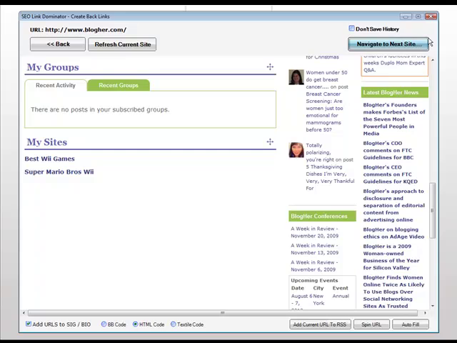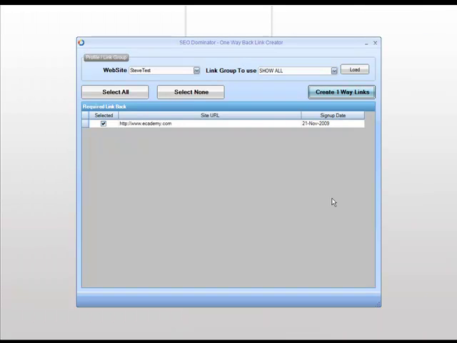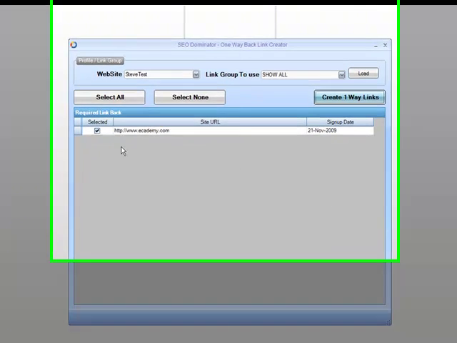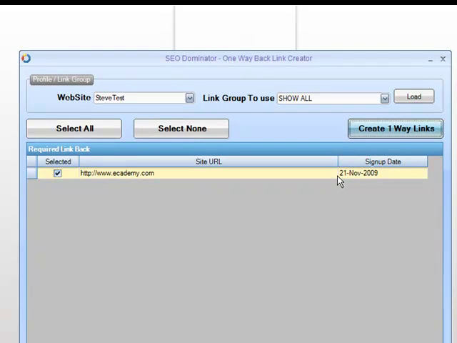No more links. We exit the page. We can see the site's been removed from our list. Then we can go ahead and sign up for eacademy.com after the 6 to 10 days. And that's how we use the one-way backlink creator.